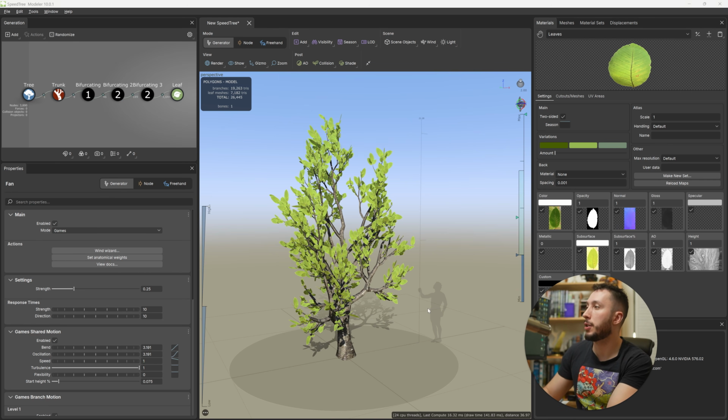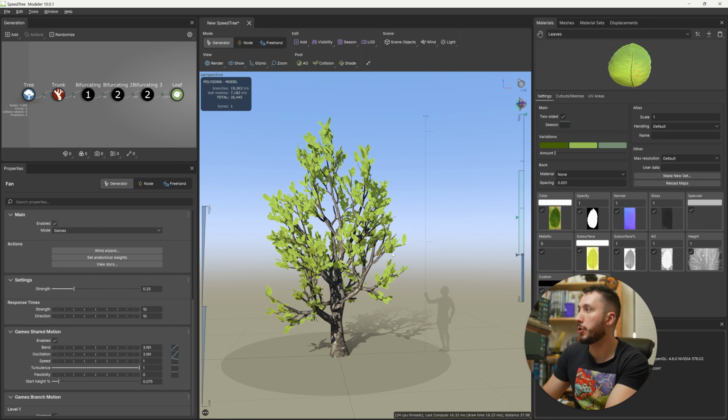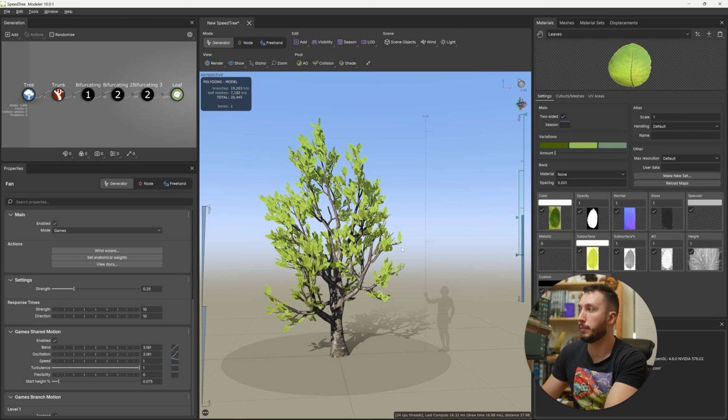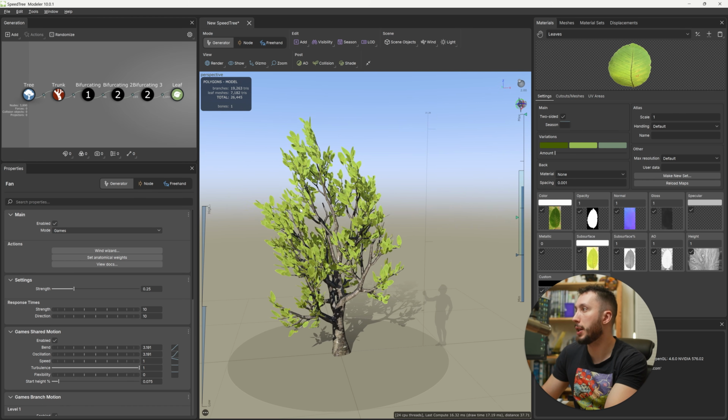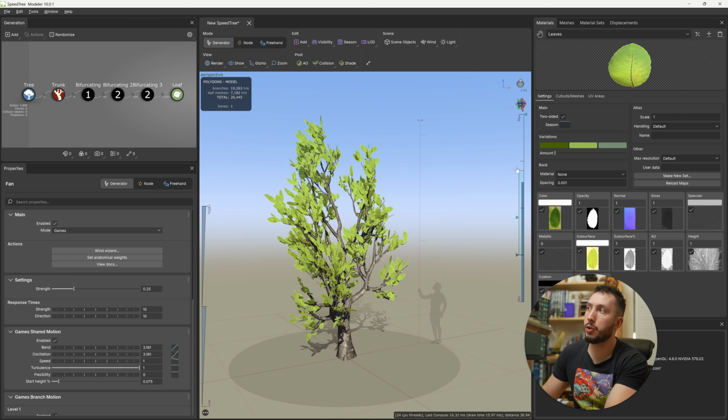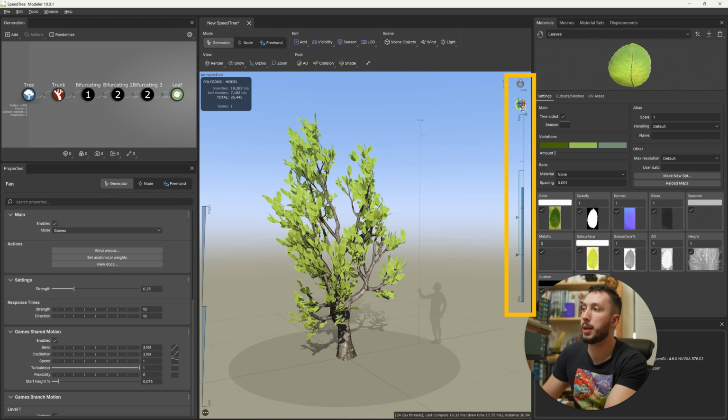And now you can see it's added wind to our tree. We can see our trunk is a lot more stable. Then we have branches, which are bending a little bit more, and then our leaves themselves are blowing the most. And we can control all of our wind settings here on the right of our 3D viewport.